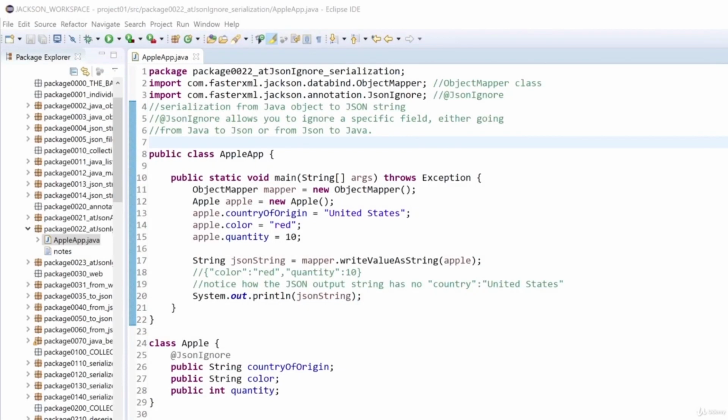In this lesson, we are going to study the JSON ignore annotation, which allows us to ignore fields in a Java object during serialization. Let's take a look at the details. This import up here allows us to use Jackson's object mapper class, and this import up here allows us to use the JSON ignore annotation. So we have a class here named AppleApp. It's got a main method.